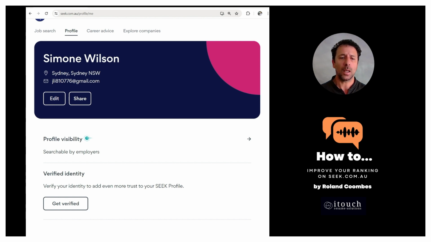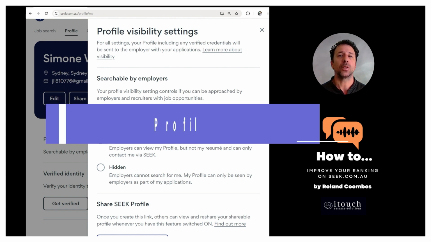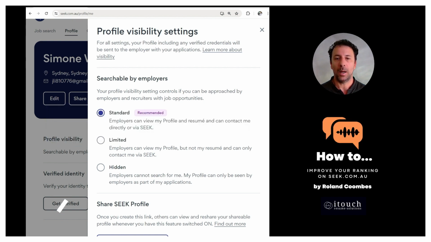So first of all, we're going to click on the profile visibility. Now profile visibility isn't so much related to how you're going to rank in relevance to job applications. The profile visibility is where you either allow or disallow access to recruiters or employers to be able to search your profile when you haven't actually advertised, when you haven't actually applied for the job. So when a recruiter advertises a role, they are allowed to browse candidates on the Seek database, and here you're going to give them access or deny whether you want your profile to be publicly reviewed.